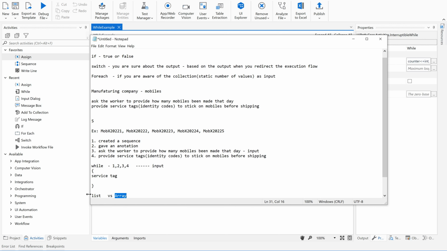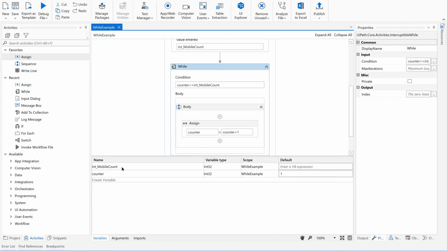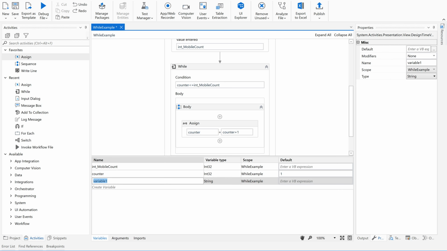So you may get an interview question: what is the difference between a list and an array? Then you can give a common answer saying both serve us to save multiple values of the same data type. But the only difference here is, if the input size is dynamic, we are supposed to go for a list. If it is static, we can go for an array. That's it. Done.